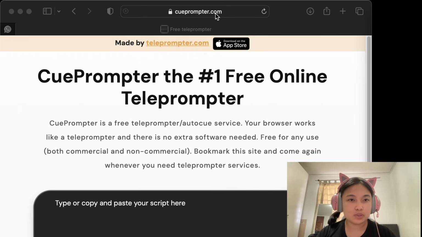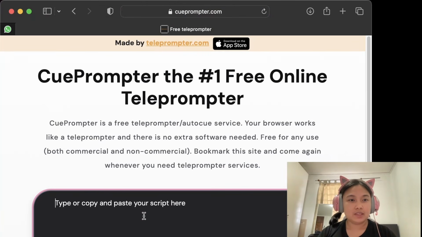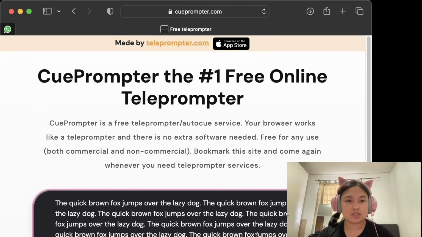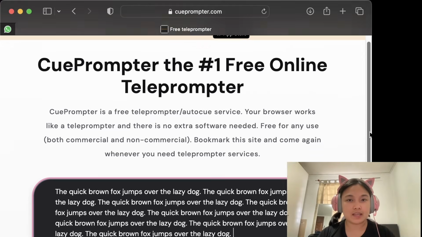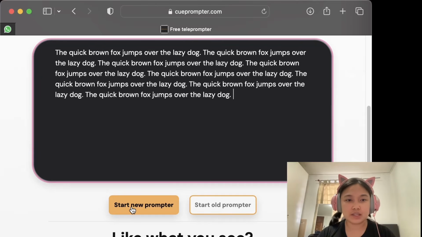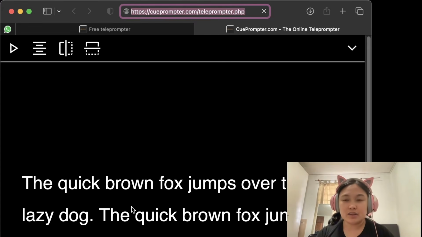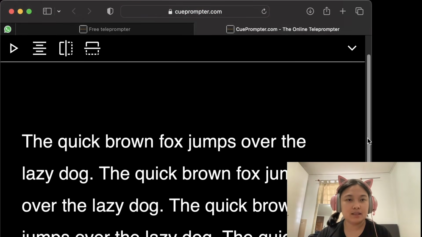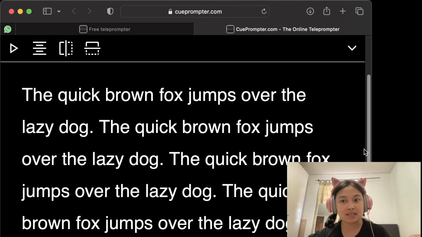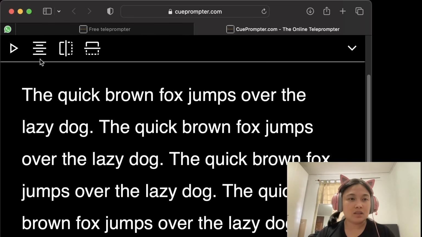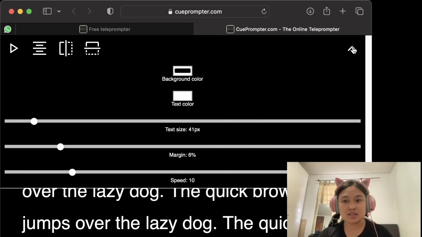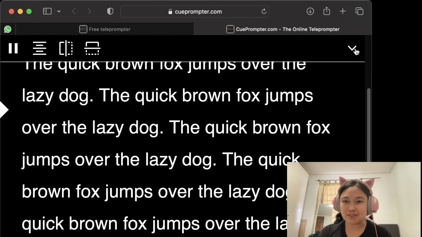Let's go to cubeprompter.com. Then you'll see this black box in here where you can type your script. Let's just make use of this sentence. Scroll down and you can click Start New Prompter. Then another tab will open. Then you can see here the script that you just pasted or typed. Then you can actually adjust the speed, adjust the text or the background color in here. So for me, I will just stick to 10 speed. And there you go. You have your script.